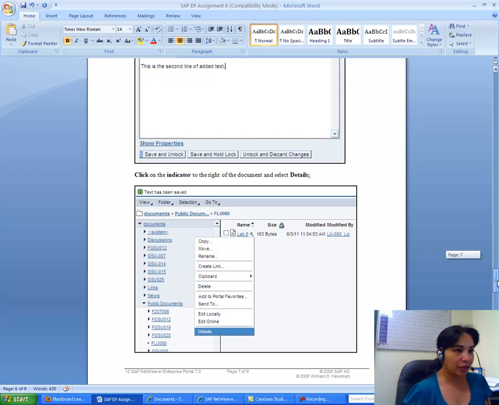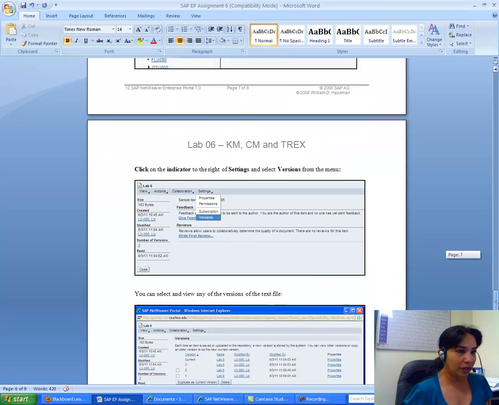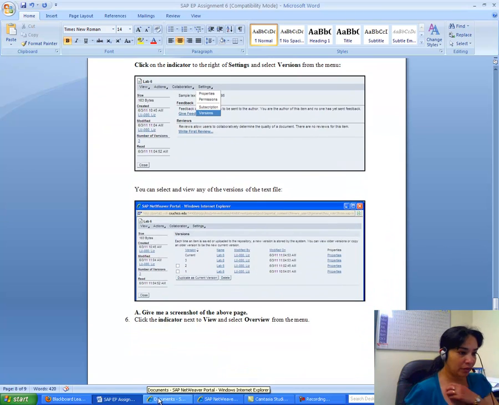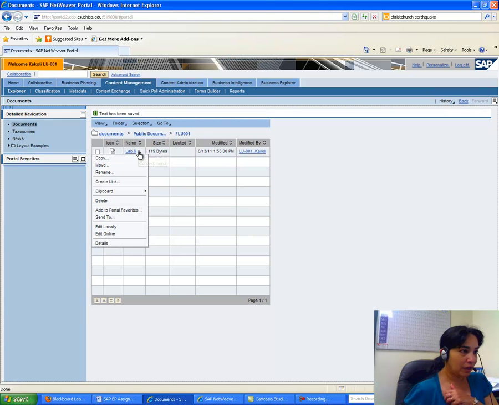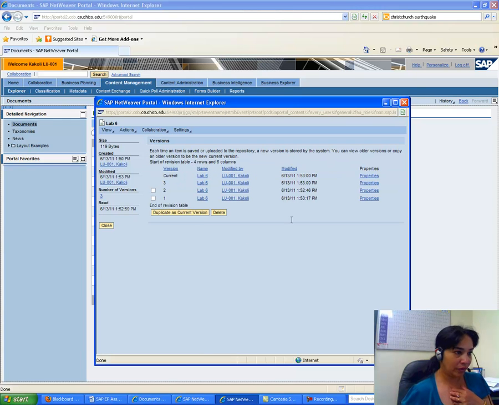Click on the indicator to the right of the document and select Details. Click on the indicator to the right of Settings and do Versions again. So I click on the indicator and I do Details, and then Settings, Versions.